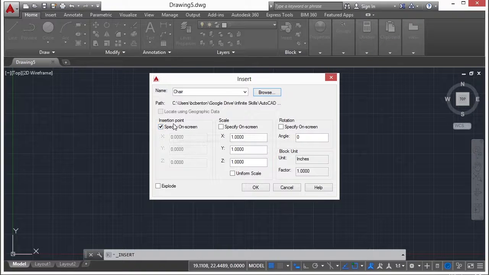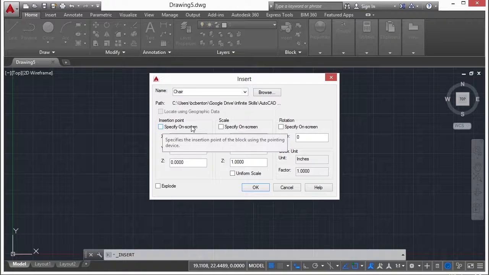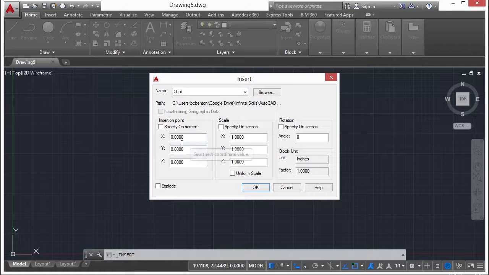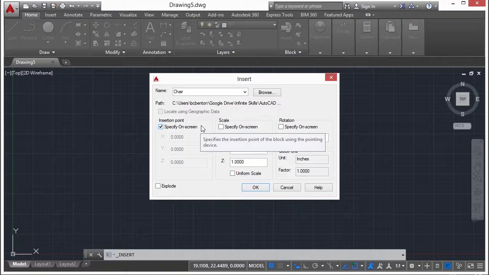Now we have to either uncheck this or check this. This is the insertion point. This is the set of coordinates where our block is going to be inserted to. Now, if you know exactly where it's going to go, then you type in those coordinates, but the majority of the time you're going to want to specify that on screen.